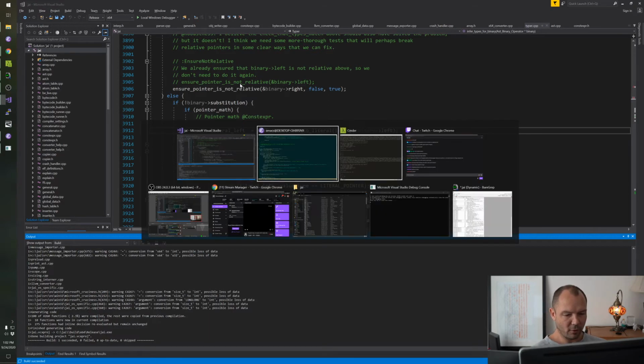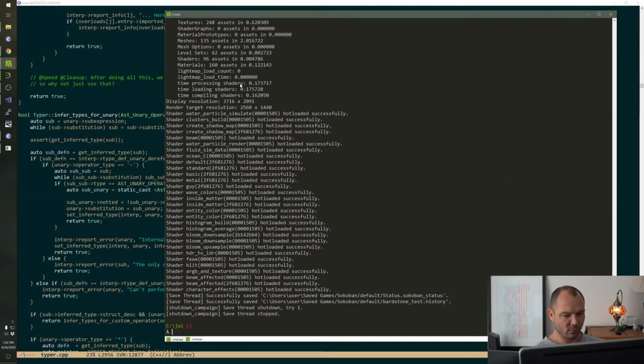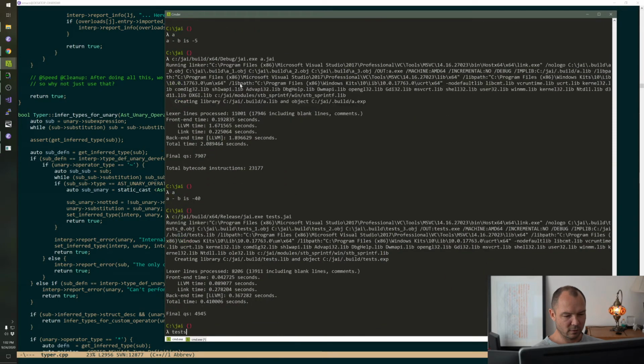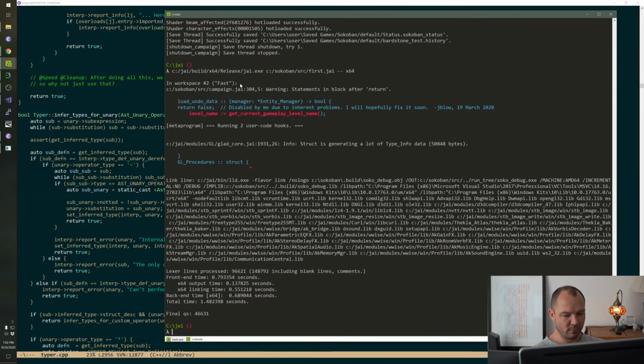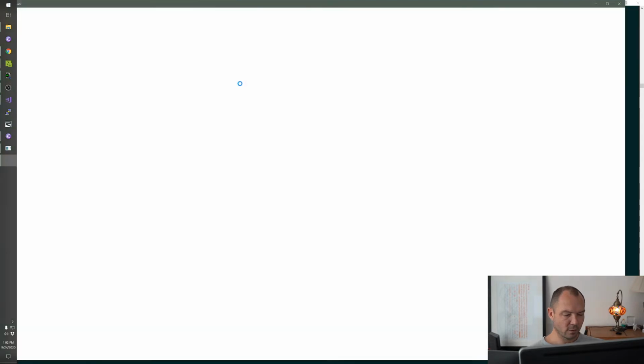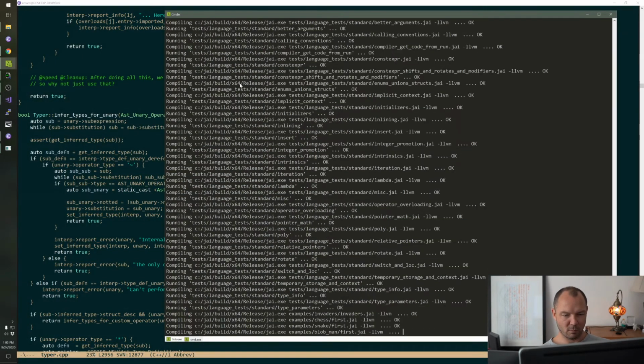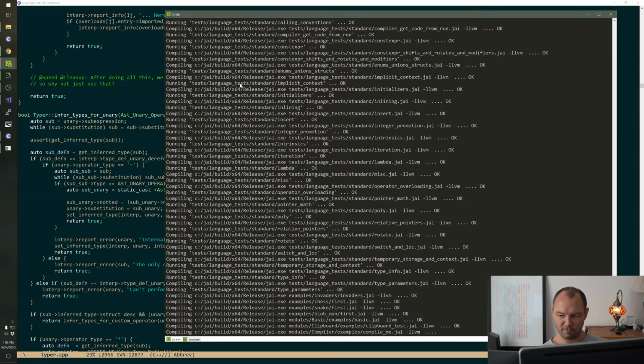So we're running release tests right now. Bam, bam. Game runs, hopefully. How many people are working on the compiler? Right now, it is just me. That number has gone up and down over time.